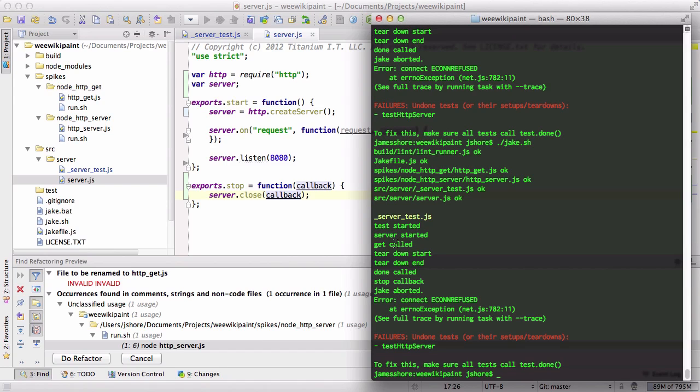Test started, server started, get called, teardown start, teardown end, done called, and then there's the stop callback. Yeah, things are happening in all kinds of funky orders. And that is the nature of Node. So we'll need to fix that.